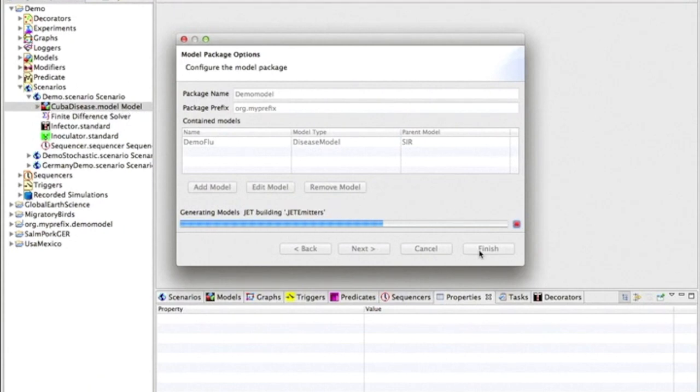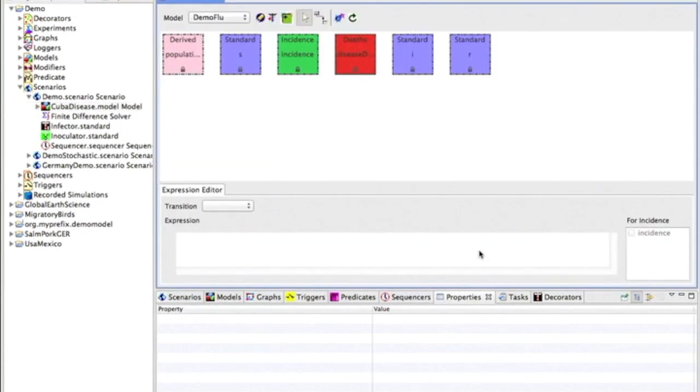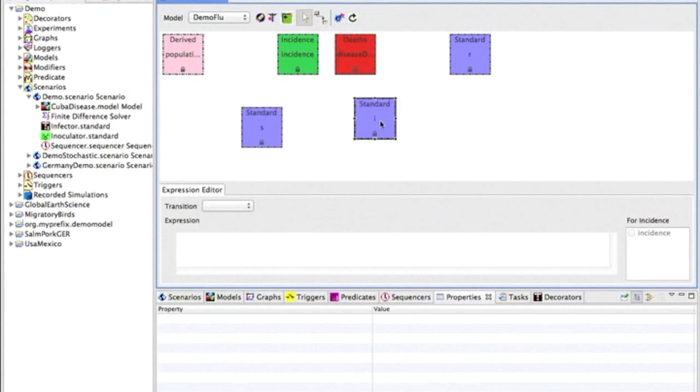So now we are auto-generating all of the Java code and the new plugins for the disease model. And here you can see the compartments. We have S, I, and R. But let's suppose you want to add a new compartment. You can do that from this view by clicking the Add Compartment button.